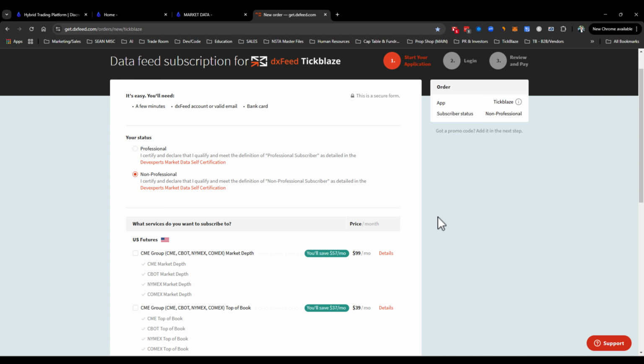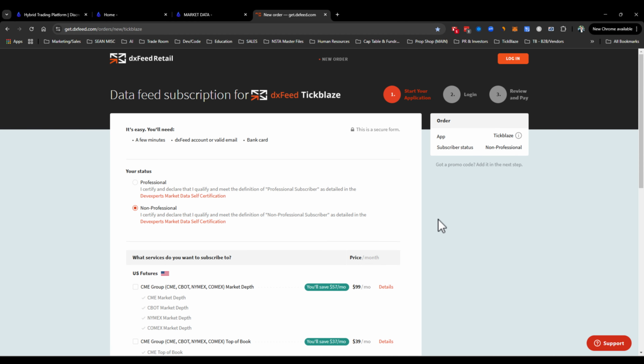Now, once you purchase your data subscription with DXfeed, you will need to go through their data declarations. You'll have to declare, basically sign the agreements with the exchanges, and then they're going to send you a username and password. That username and password is going to be required in order for you to connect into the TickBlaze platform with real-time data. So let's go into the platform now. I'm assuming that you've already gone through this whole purchase process, and then we'll show you how to add the connections inside the TickBlaze platform.